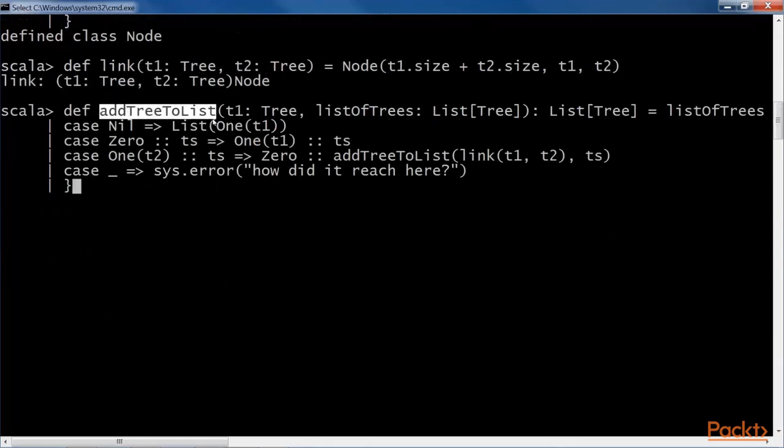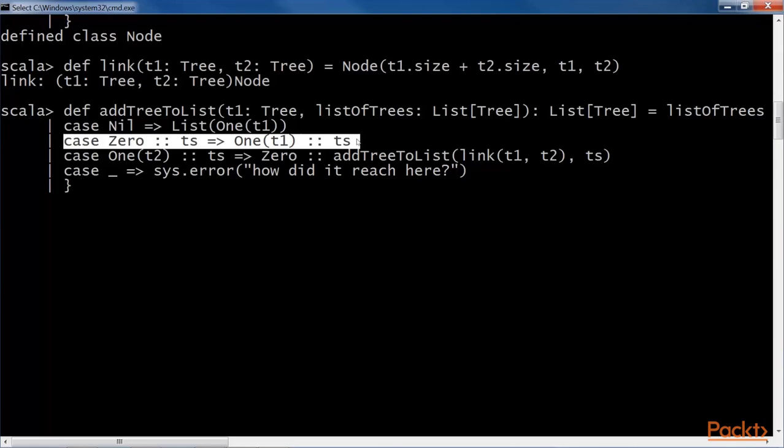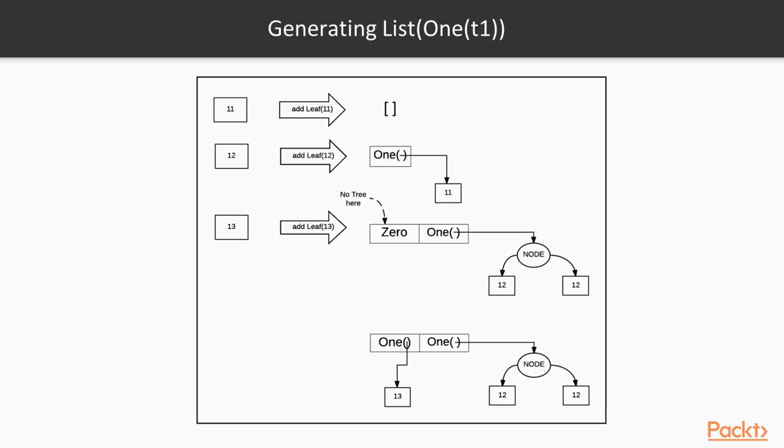We define the addTreeToList function, where the first argument, namely t1, is a new tree. Its concrete type could be either Leaf or Node. The second argument, namely listOfTrees, is a list of trees, as the name indicates. We absorb t1 into listOfTrees. This clause is hit when listOfTrees is empty, like at the very beginning of the insertion. Note its similarity with the increment method's first clause. In this case, instead of list of 1, we generate list 1 of t1. This figure will give you a better understanding.